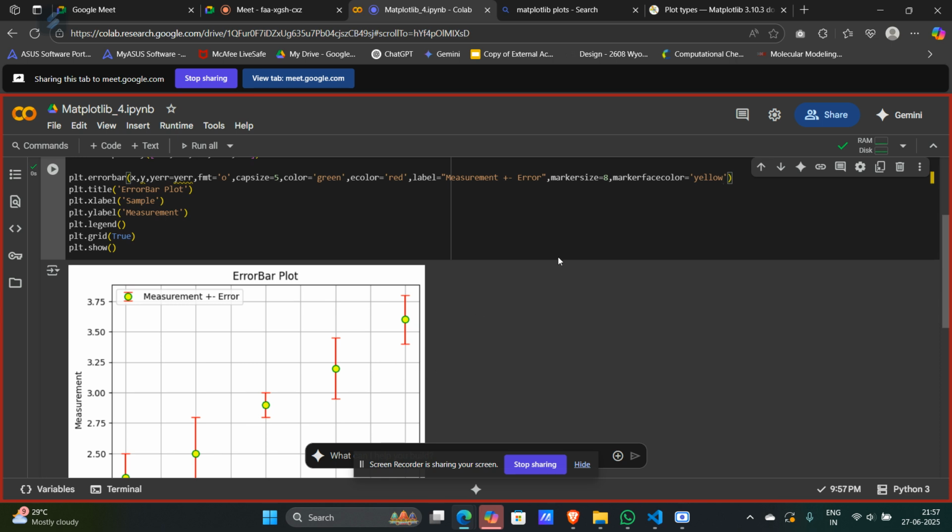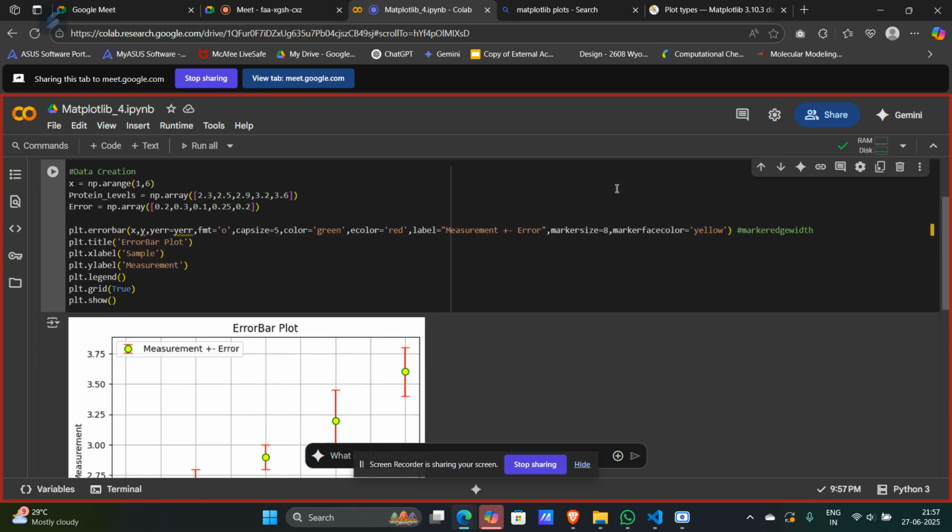And then again, there is something called marker edge width that you can try. I'll just write it in the comments. You can try marker edge width and you specify numbers like 1, 2, something like that. It will control the border thickness.